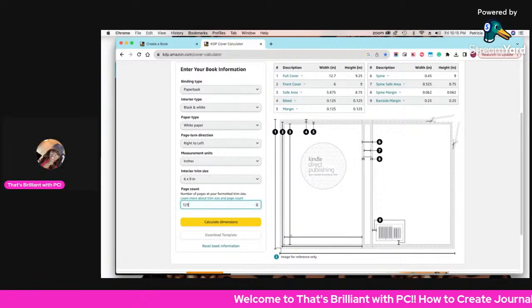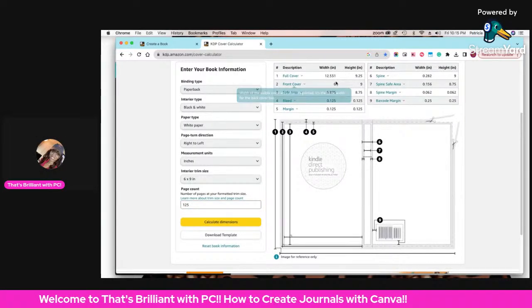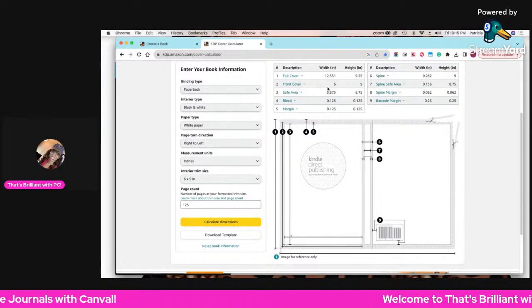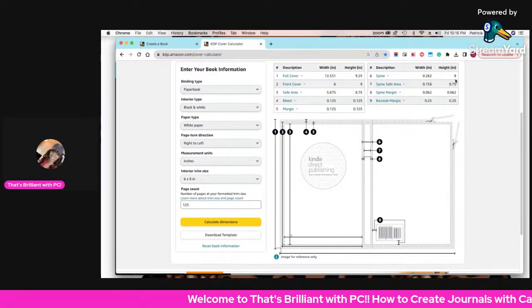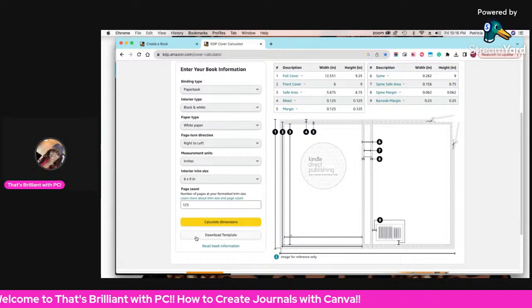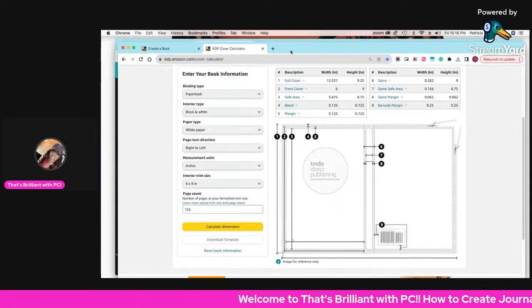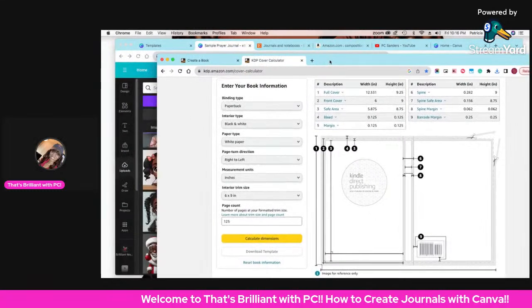So I'm going to go back to the 125. And like I said, I'm just jotting down dimensions. For the full cover, we know that the front cover of the book needs to be a 6 by 9. And the spine, I'll show you an easy way to do that. So, okay, we're ready to download this template. And once we download it, I'm going to go back over to Canva, and let me know if y'all can see me switch over to Canva.